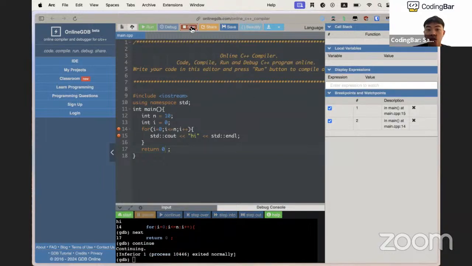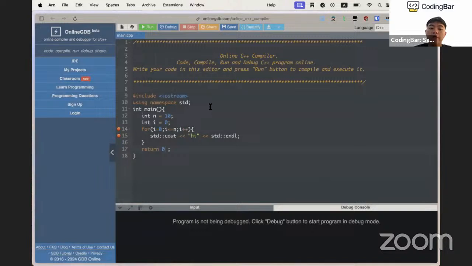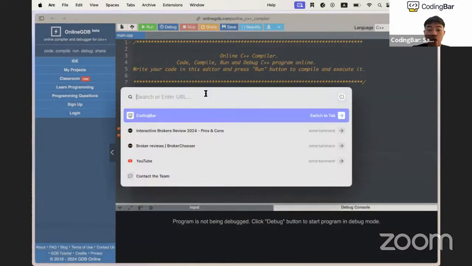So this debugging tool is very helpful. Sometimes your code is really very complex, you have no idea what's happening, and you can utilize this kind of debugger. There are a few free online debuggers. This is one of them. Also, there is another one called, I think, Replit. It's also one of the free online IDEs with a debugger. So you can try it out as well.